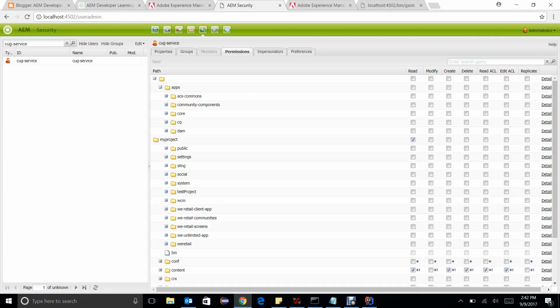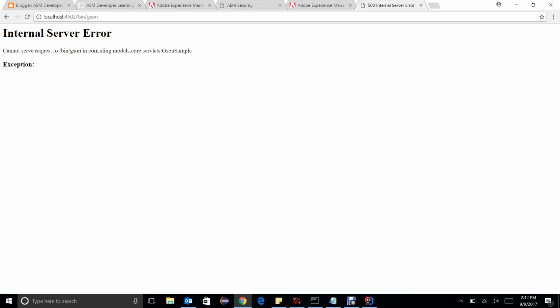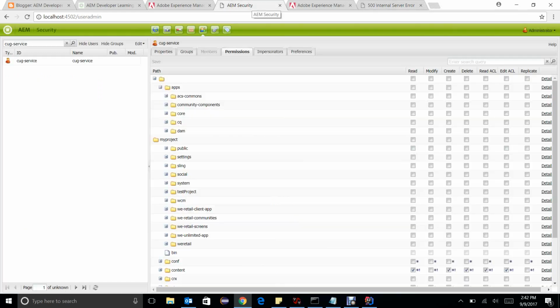And if I don't provide this access, what will happen? Internal server error, null pointer exception. Okay, so this is how my service authentication works.